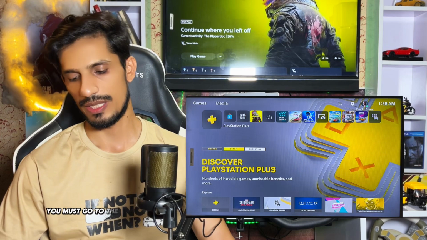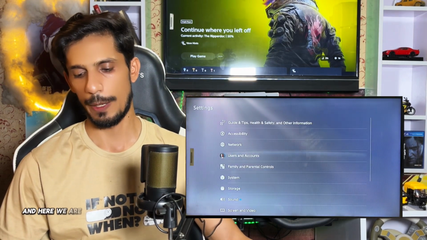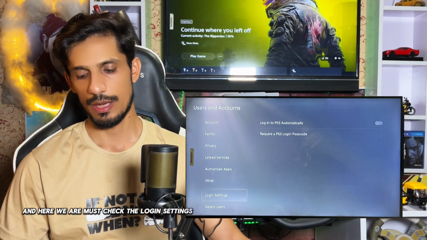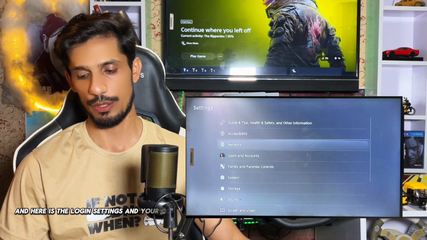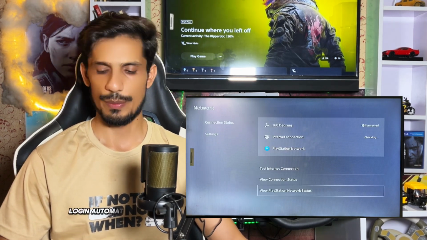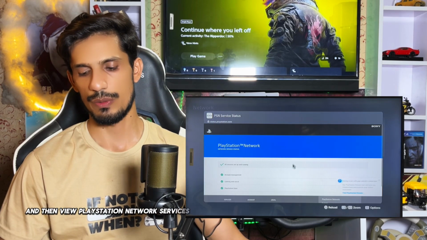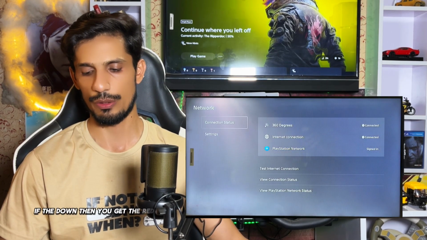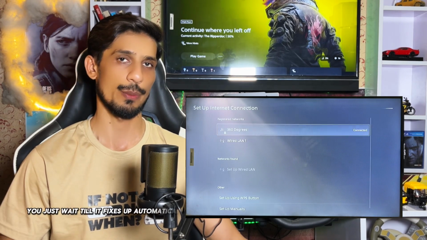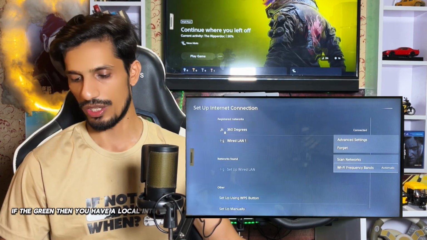We must go to the settings first, and here we are. Must check the login settings. Your PSN is working good, and here are the login settings, and your console is logging in automatically. And then view PlayStation Network services. Sometimes the server is down. Here the server is working up and good. If it's down, then you get the red option. You just wait until it fixes up automatically. If it's green, then you have a local internet problem.